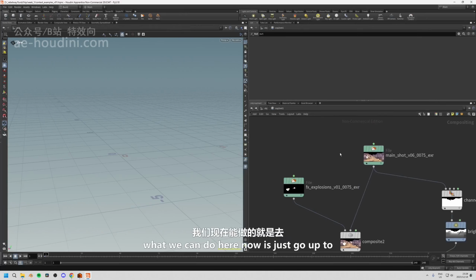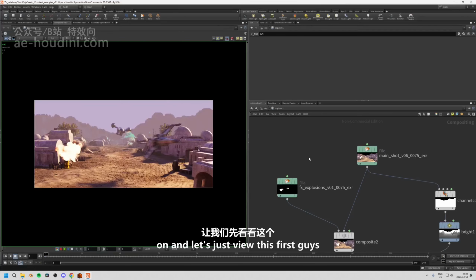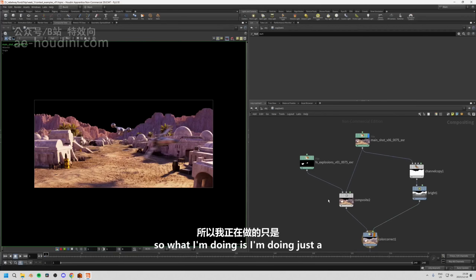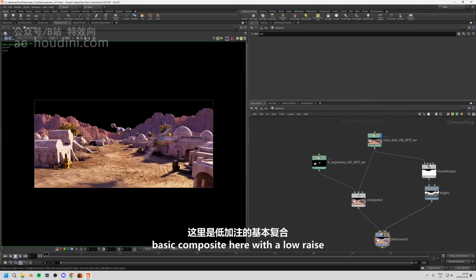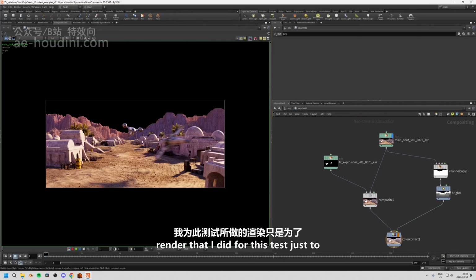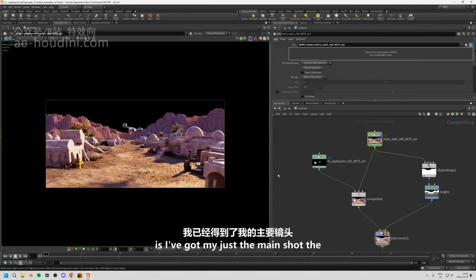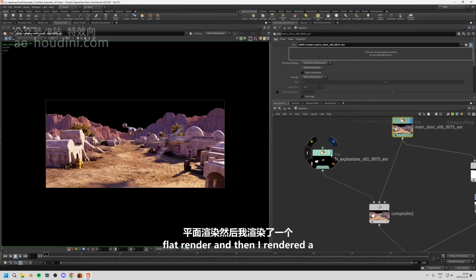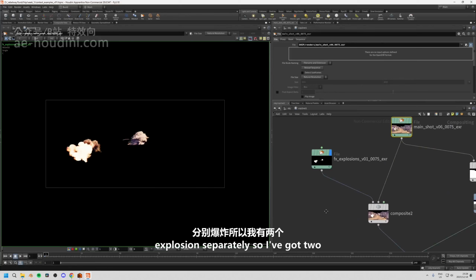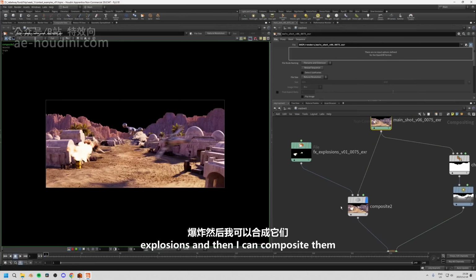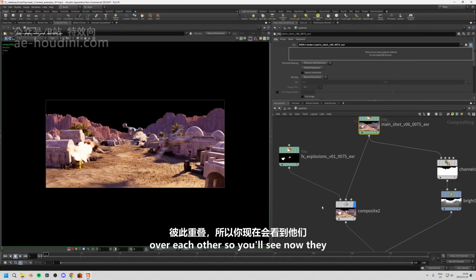So what we can do here now is just go up to the top and go to composite view, switch that on. And let's just view this first guy. So what I'm doing is a basic composite here with a low res render that I did for this test, just to show you that you can do compositing in Houdini as well. I've got just the main shot, the flat render, and then I rendered an explosion separately. So I've got 2 explosions, and then I can composite them over each other. So you'll see now they combine.